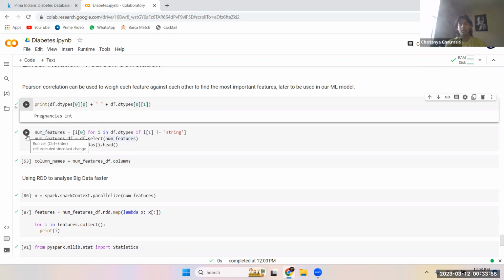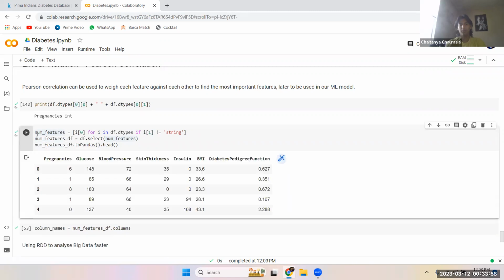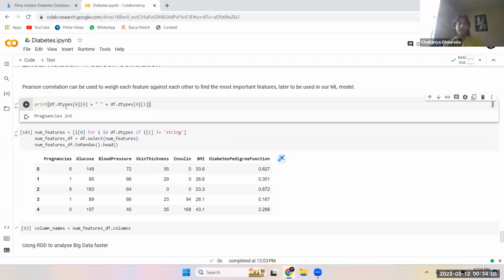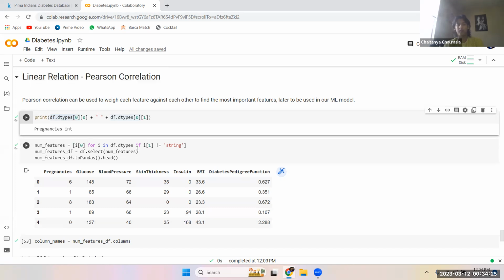And then what I've done is, here, if you can see, num features equal to a list of i of 0 for i in df.dtypes if i of 1 is not equal to string. So as you can see here, this thing is i of 0, so i of 1 will be this thing, the data type. So we only want to consider those features where the data type is not string. We need the numeric values.